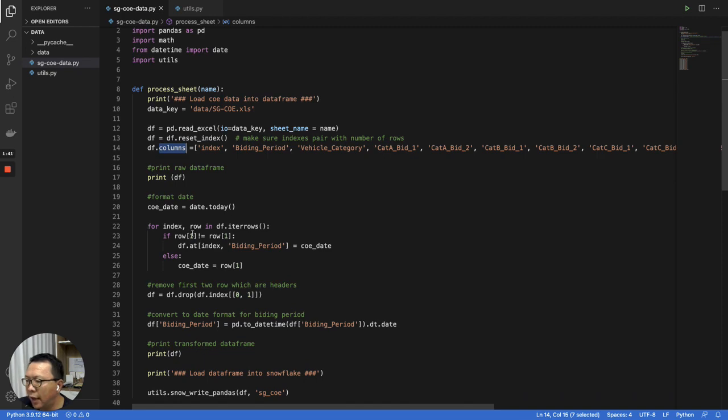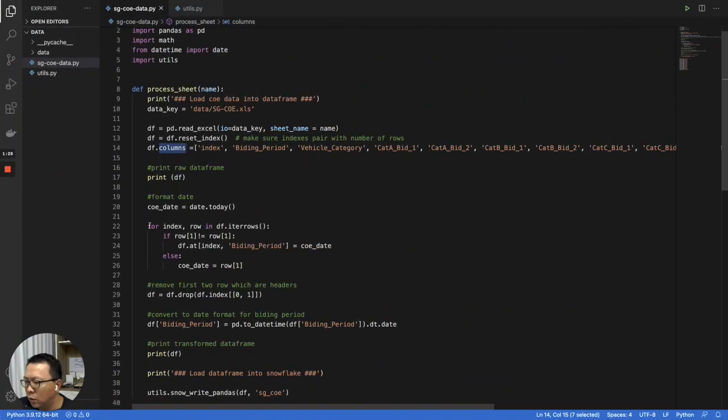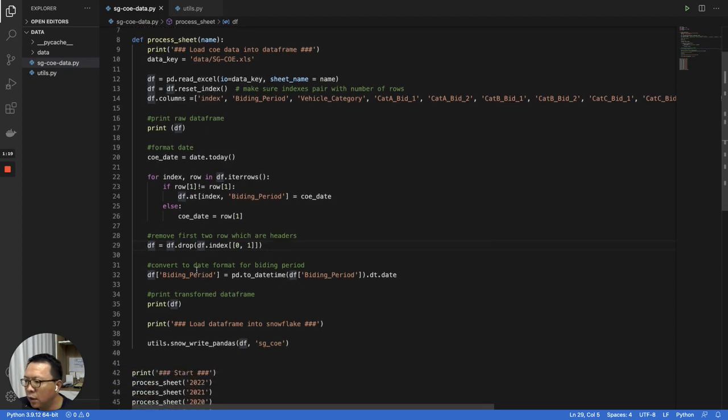Then after that, we'll do some formatting. In the Excel, you can see that the bidding period is only available in the merged cell, so we need to apply this to all the rows in the data frame. This is what we are doing here. Then after that, we'll drop the unused or not very useful headers. After that, we'll do some data type conversion to convert the string format of the bidding period to a datetime format. Then after that, we have the proper data frame, which we can write to Snowflake.